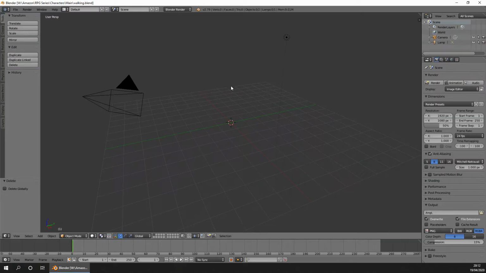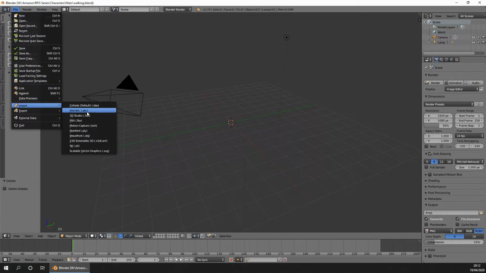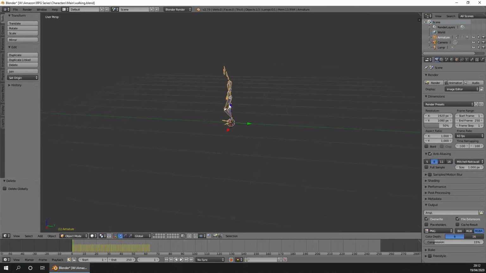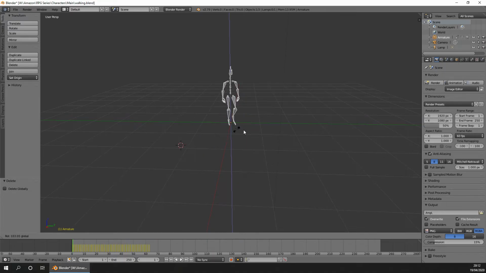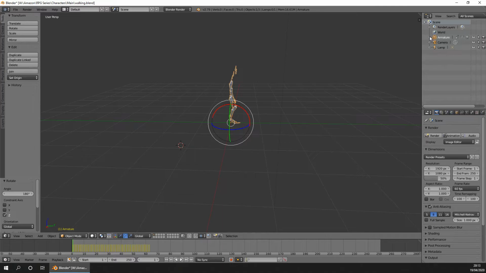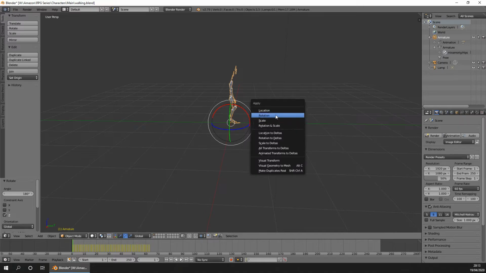So we now want to import our walking animation. To do this, we go File, Import, FBX, and then our walking one, and then Import FBX. There we go, we have now imported our walking animation. Okay, so the same thing applies. We want to rotate 180 degrees, rotate 180, and then enter. So we now want to make this bigger so we can see what's in here. We need to do Control A and then rotation, apply rotation.